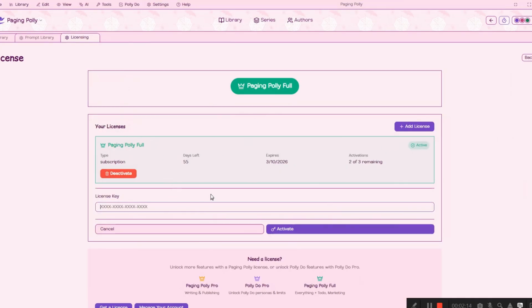And then it will activate your subscription. It will show you how many days left if you have the trial. Perhaps you did a trial version of the Pro, and it will show you if that is expired or not, and it will show you how many activations you have left on your account.